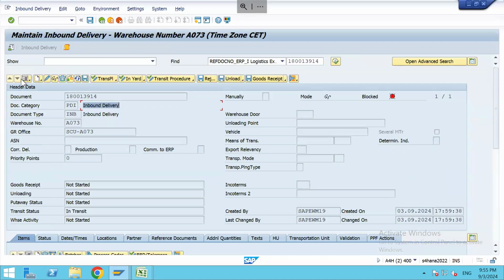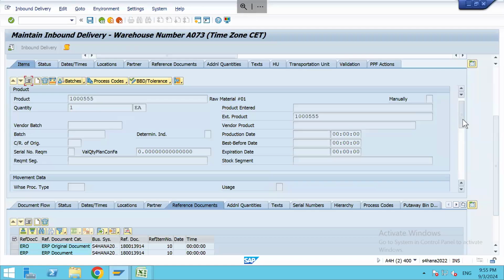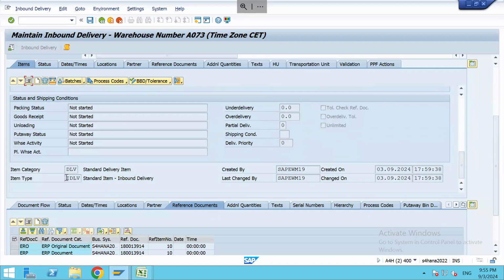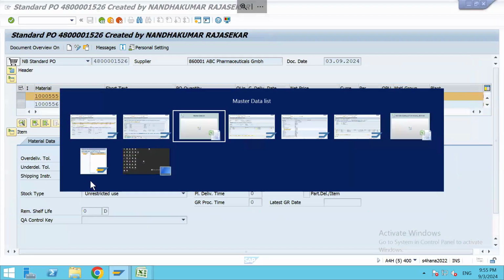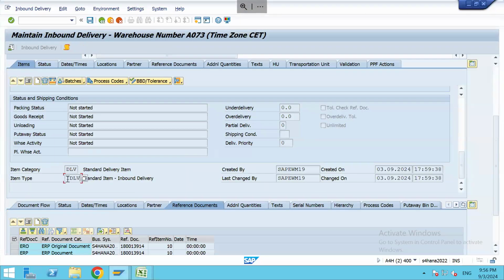Similarly, for the item, you will find the item type as IDLV. What is the item type? IDLV. This IDLV is linked to which item category? Item category is DLV. See here, what is the item type with which an inbound warehouse request will be created? That is IDLV. And what is the item category linked to that item type? That is DLV.